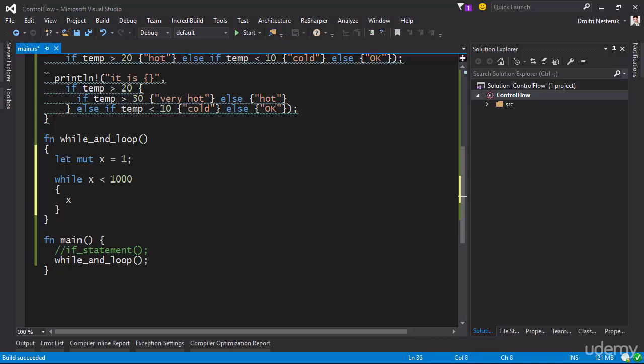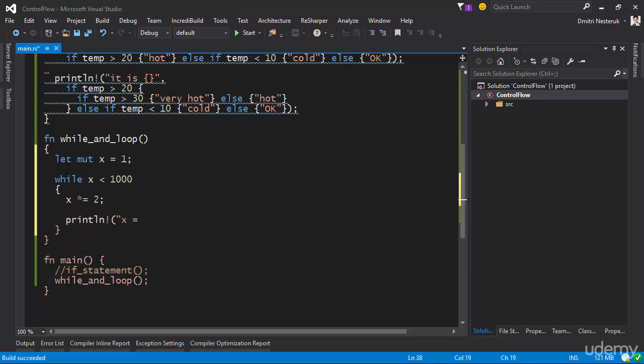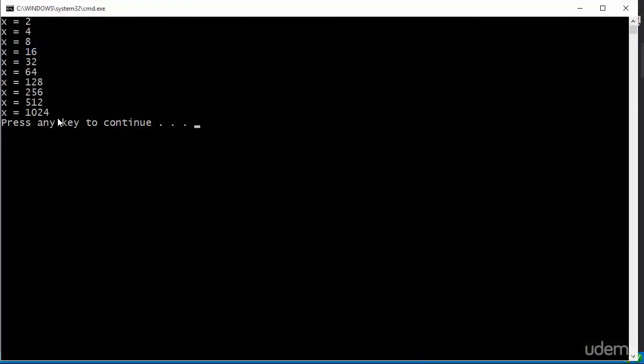I'm going to double the value, x *= 2, and then I'm going to println the actual value. So I'm going to say x is equal to x. Let's run this. So now I have output of x from the value of 2 to the value of 1024.